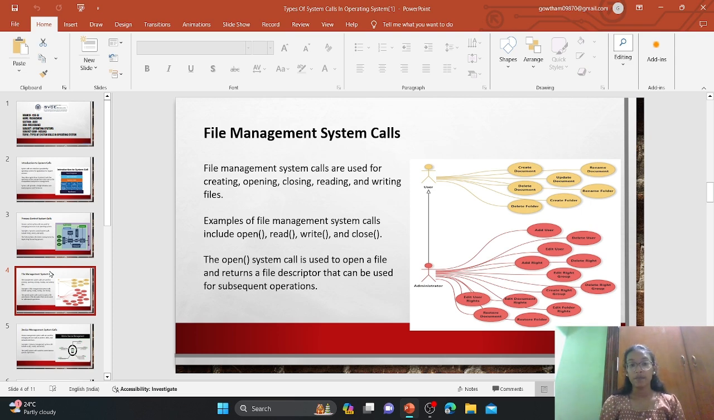The open system call is used to open a file and returns a file descriptor that can be used for subsequent operations. The file will already be created, and then we can open the particular file which we want. Similarly, we can read the file, write to a file and even close a file.